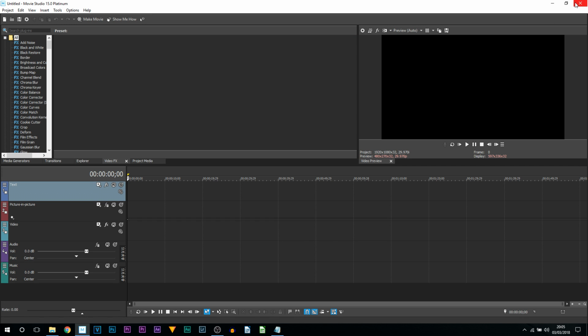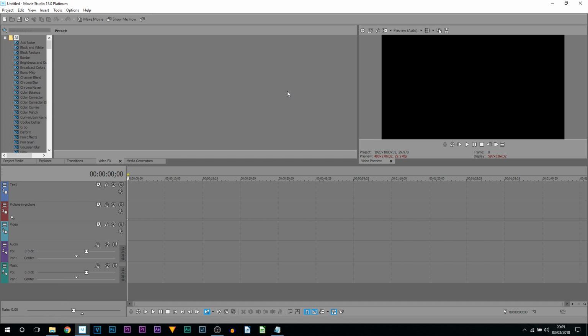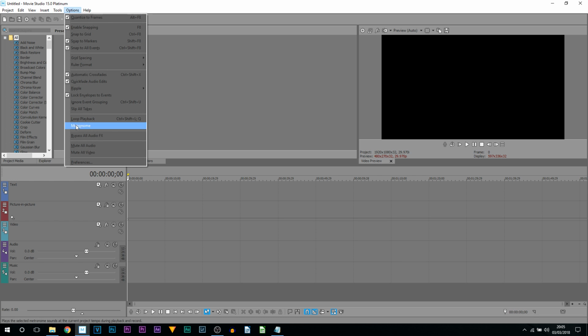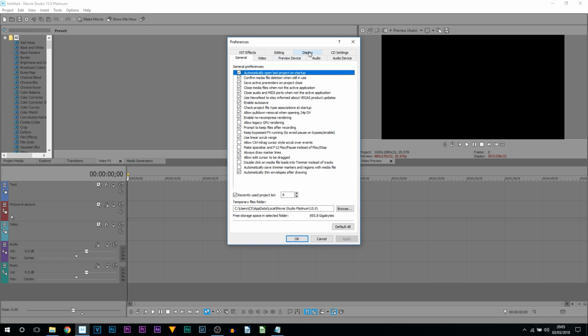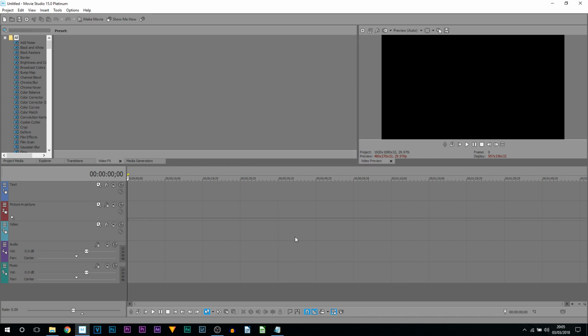You can see it's going to ask you to restart the application, select OK and OK. You then need to X out of Movie Studio and restart it. Now you can see I've restarted Movie Studio, it started back up, and this is the other way you can have it. So completely optional. Again, if you don't like it, come back to Options, Preferences, come to Display, select dark, apply, OK, OK, restart the program, and it'll be dark again.